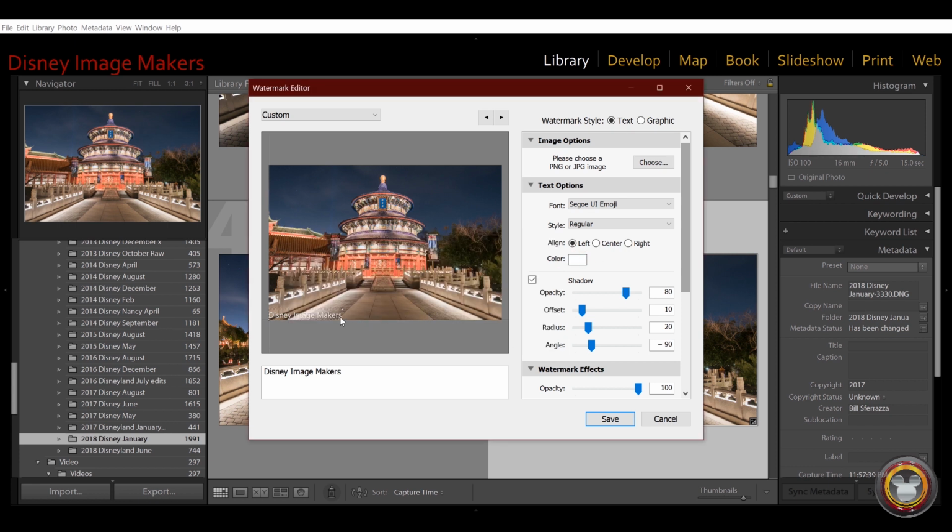So the next thing, and let's make this big so you can see it. So I have shadow checked off. If I uncheck that, it'll just be the white text that I had put on there. Now, if I want, I can add a shadow to it. I can offset the shadow in any direction that I want. I can change the radius, I can change the angle of it. So you can move around the shadow if you want to have a drop shadow on your images. You can change the opacity of it. So these are all just creative choices that you can play around with if you want.